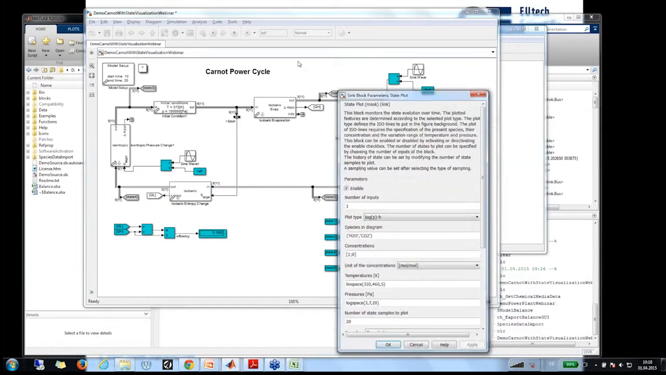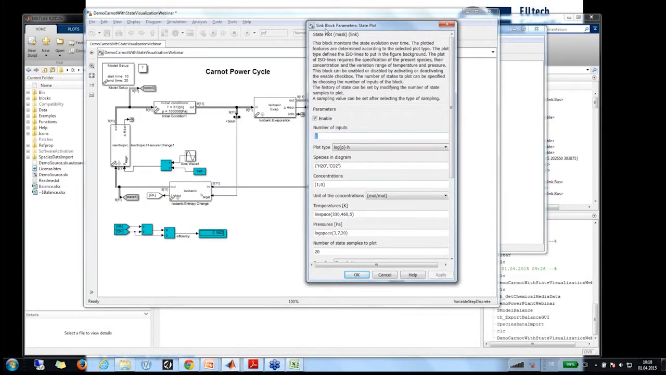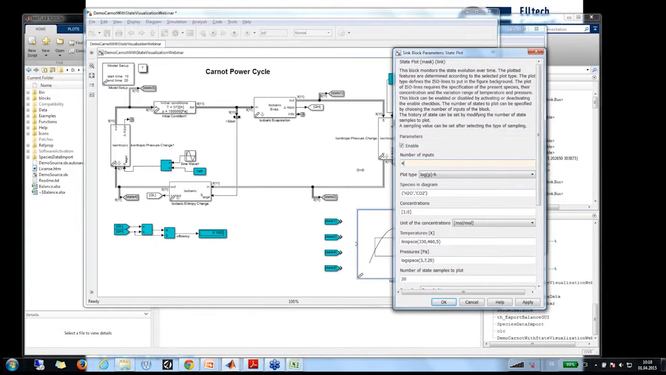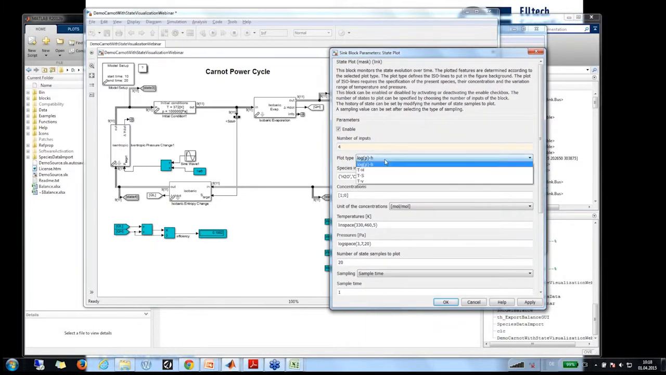I'll first open the parameter block, and first of all, I have to define the number of input states that I have. Since we have 4 different states, I have 4 inputs. Then you define what kind of plot type you need. You have a pressure enthalpy plot or a temperature enthalpy plot and so on. For now, I'm just going to stay with a pressure enthalpy plot. You define also which species you would like in this particular diagram. You don't have to use all the species that you have in your model.